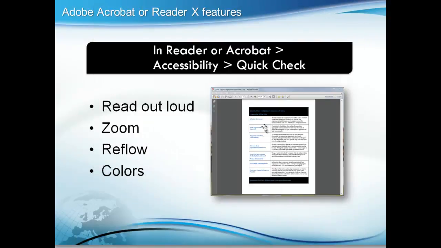So hopefully this little tutorial will help you realize how really easy it is to make your documents accessible before you post them online. Good luck.